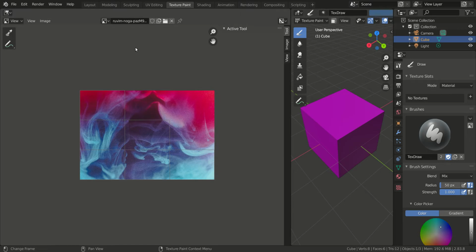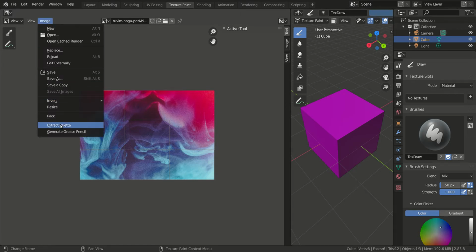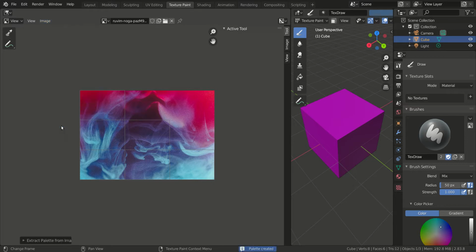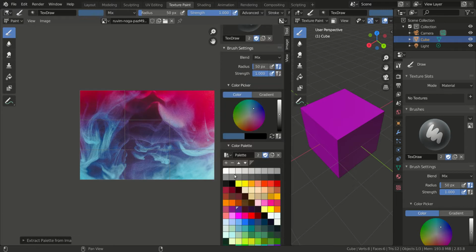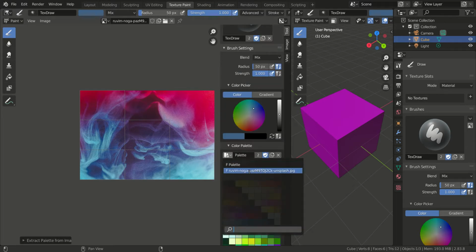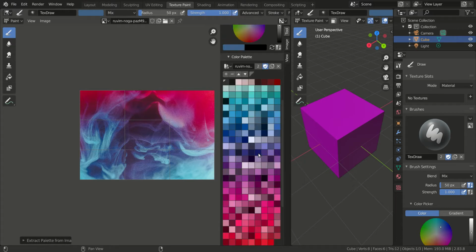Okay, so all you need to do next is go up to Image and go to Extract Palette. And with this little message down here informing you that the palette has been created. Again, make sure you're in paint mode. And in the drop down, you'll now see your new palette created. And these are all the different colors that it was able to find within this image.